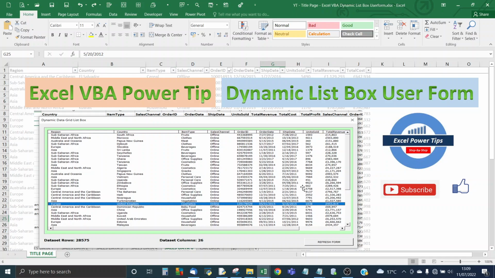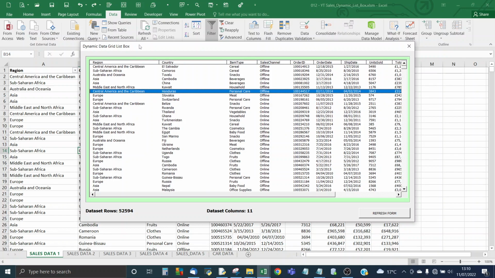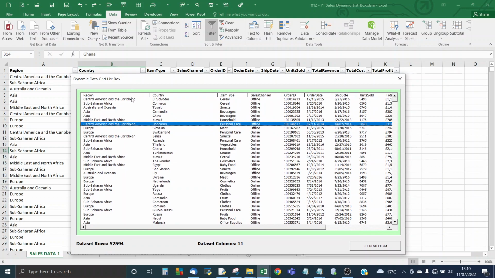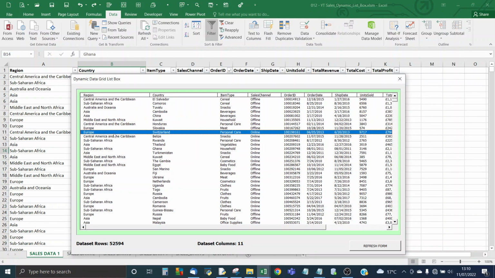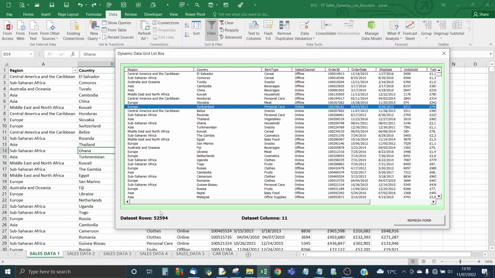Hello Excel users. Today I'm going to show you how to create a dynamic list box on a user form using the power of Excel VBA. So here we have a dynamic list box which reflects the current dataset that's being viewed, and is dynamic in terms of the column widths of the dataset. The underlying dataset is reflected in the columns in the list box, and it's also dynamic in terms of it actually works out the number of rows in the dataset and the number of columns.